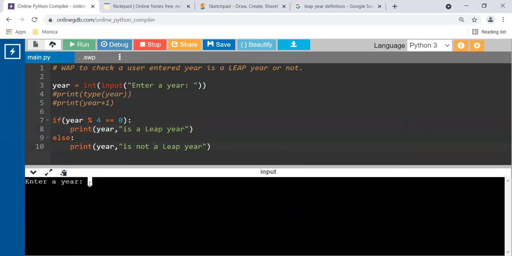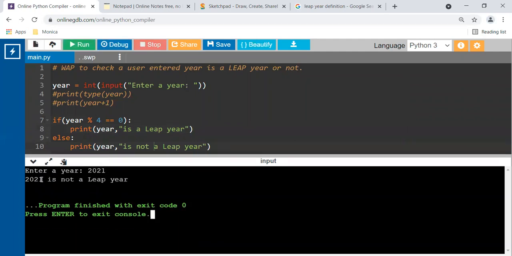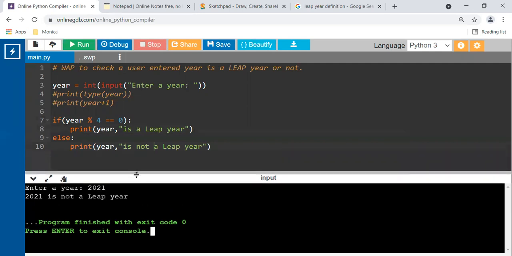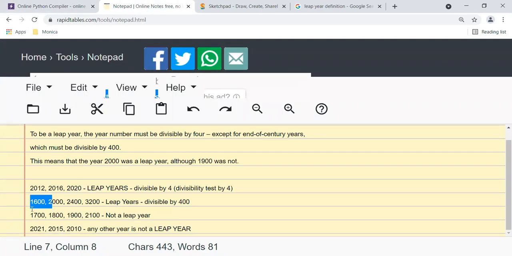Let's try and run the program again. Give 2021 as an input and we get 2021 is not a leap year. We know that this year we only had 28 days in February. So this is not a leap year. All right. Now what about other examples? What if I put 1600 or 1700?